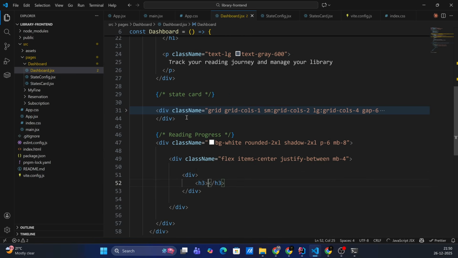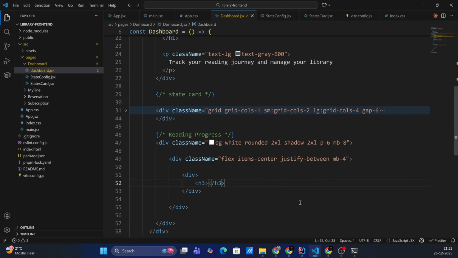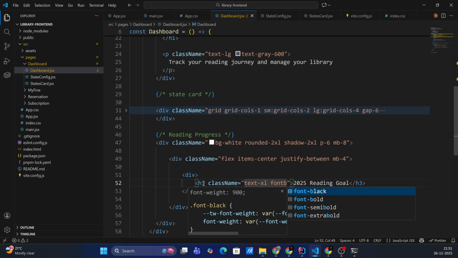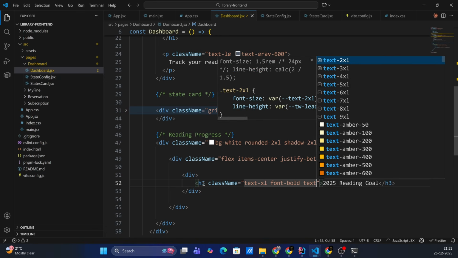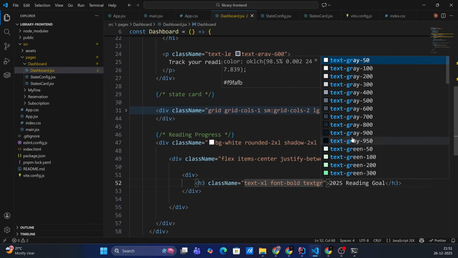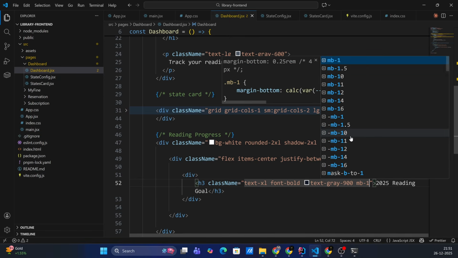and h3 tag, where I will write this: 2025 reading goal. Give class name, text xl, font bold, so it's bold. Let's provide text gray 900. Then margin bottom 1.